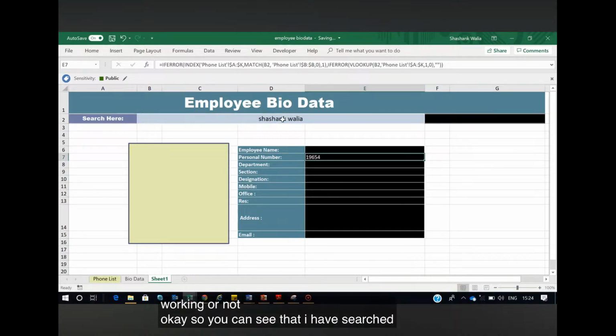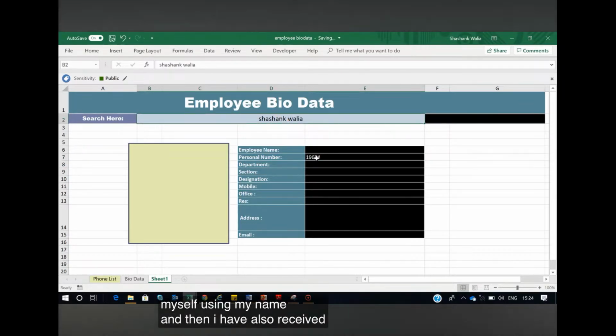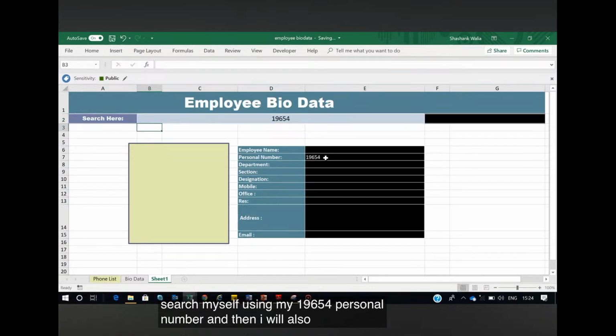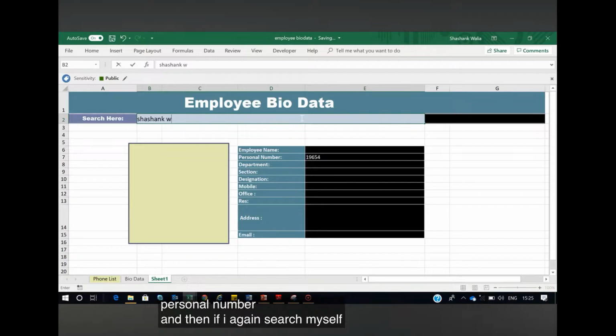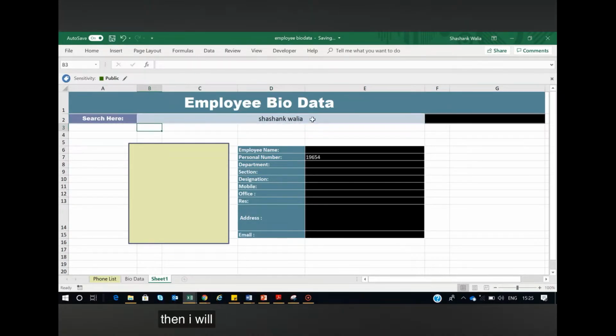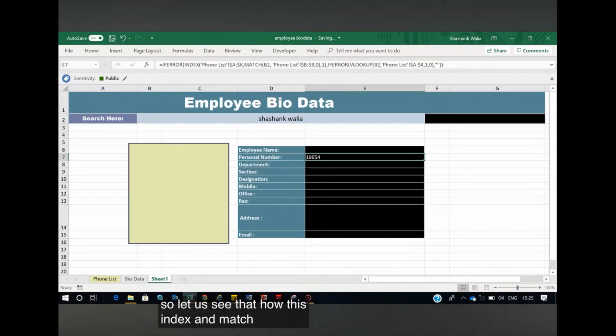Okay, so you can see that I have searched myself using my name, and then I have also received my personal number. So if I again search myself using my 19654 personal number, I will also get my personal number. And then if I again search myself using the name, okay, sorry, then I will also get my personal number. So let us see how this INDEX and MATCH function is working here.